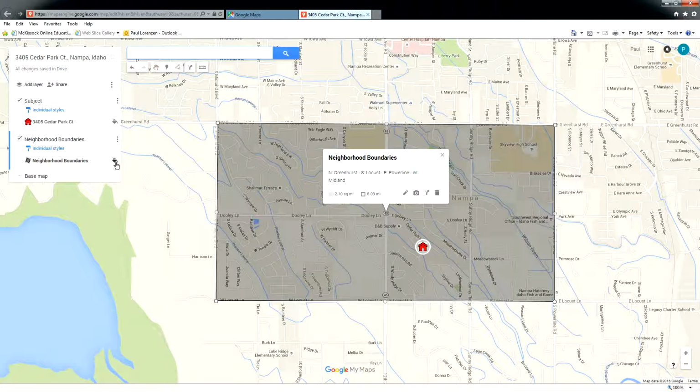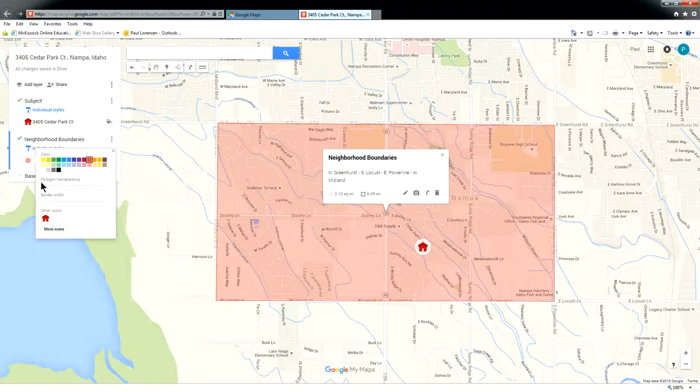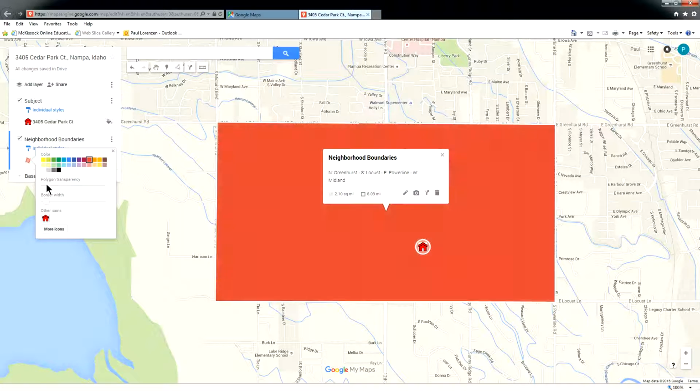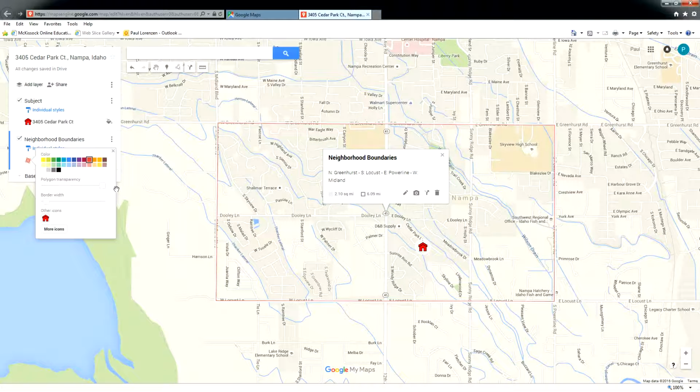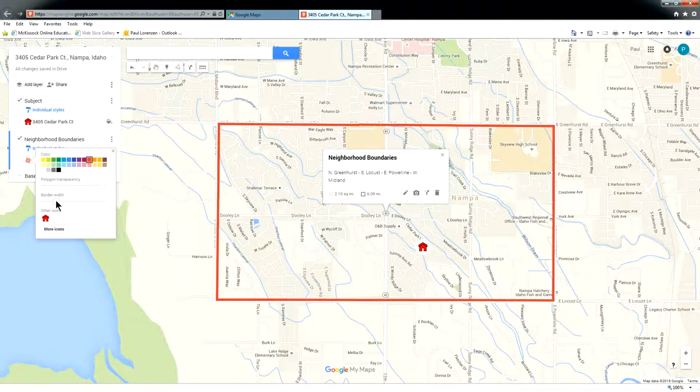Now, we don't want it to be gray, and we don't want it to cover up everything. So we come over here to the paint can for the neighborhood boundaries. We're going to make it red. We're going to make the polygon transparency all the way to the right, and then we are going to put the border width just under aligned with the W. That will equate to about a 5-point line within the report software.